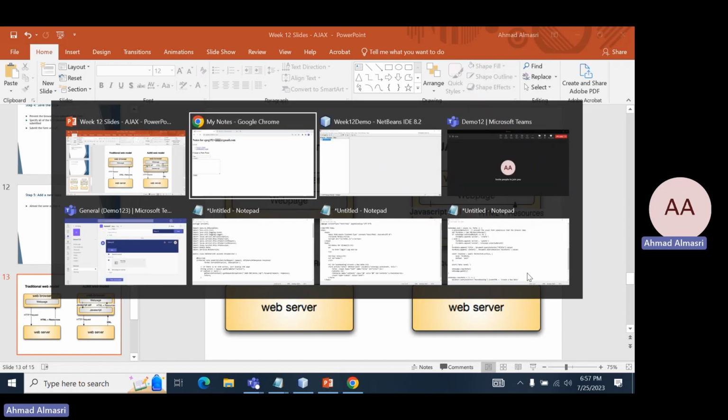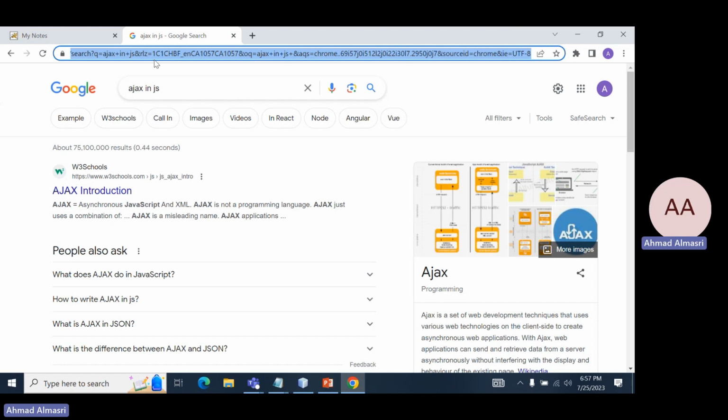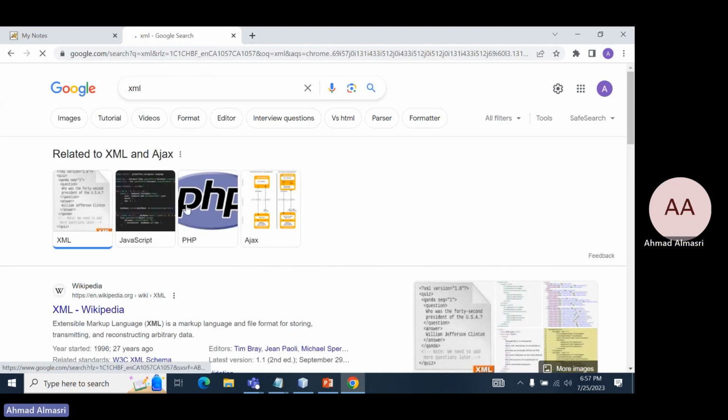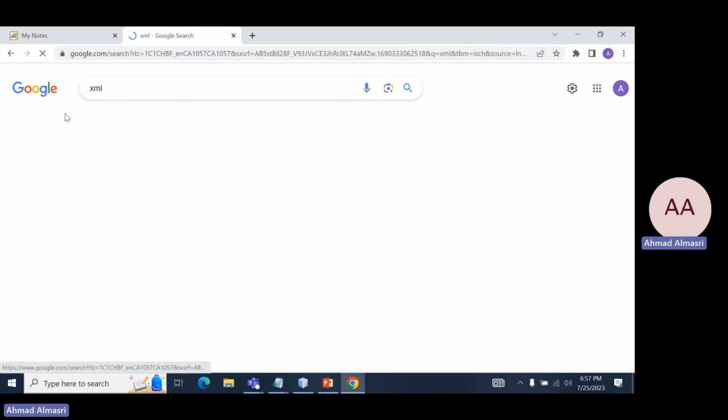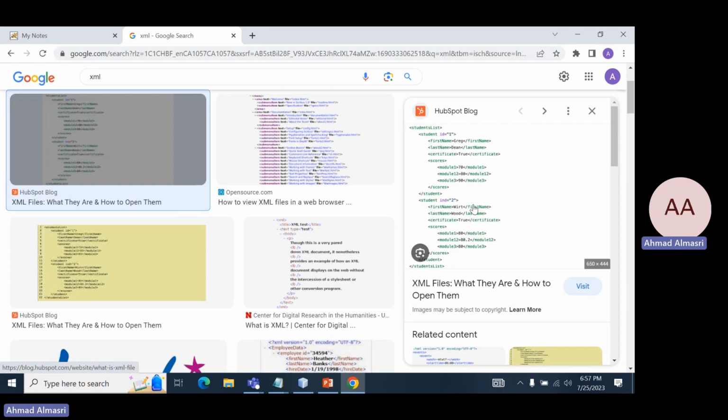Now, XML is a markup language that we can use to send data. This is XML, this is how it looks. But by the way, we are not going to use XML. This is how we can send data. For example, here I have a student list. This is the first student, here's the second student, and so on.